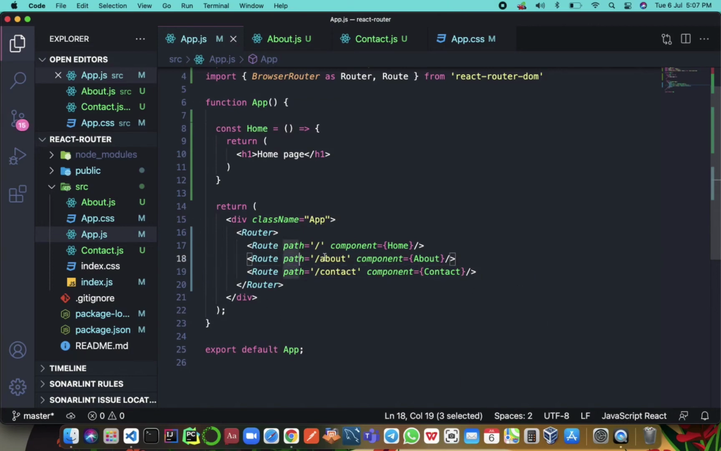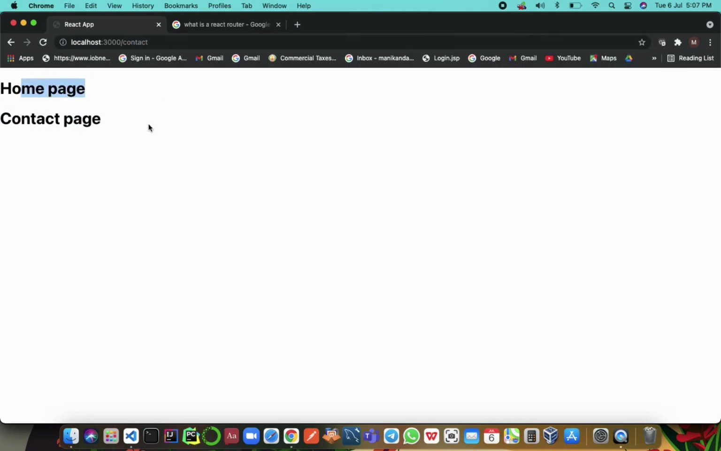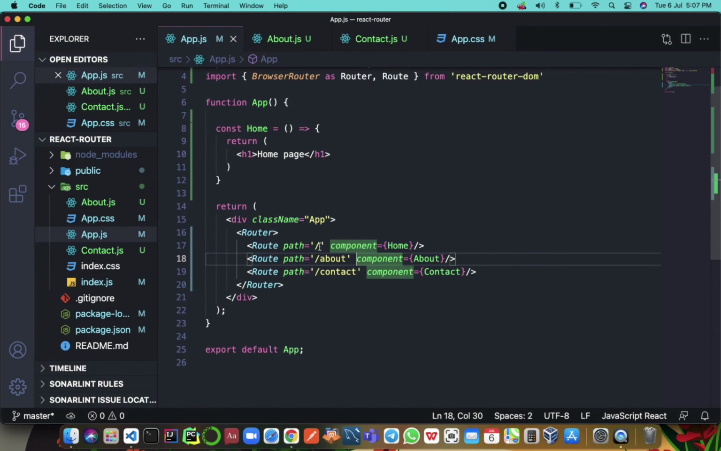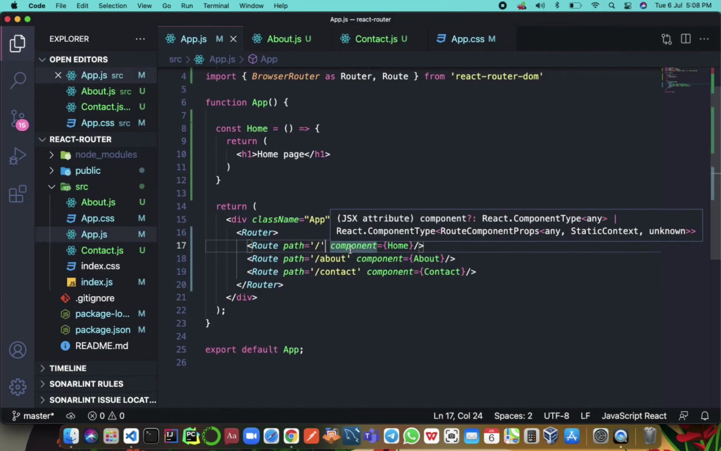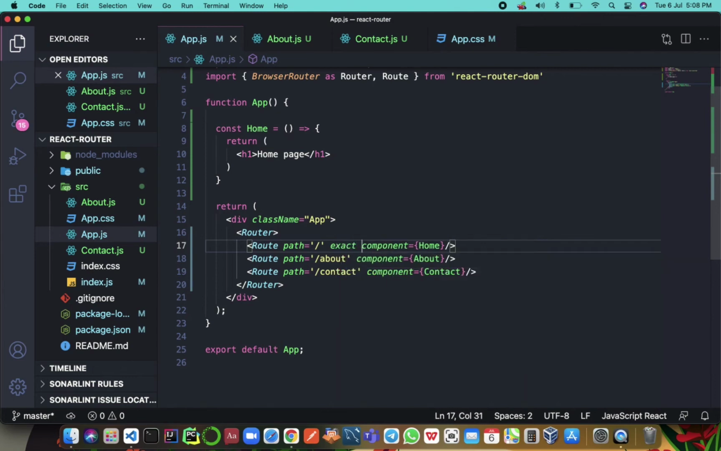So now here the path is nothing but the URL. If I now open the browser, the home page is visible. If I enter about, the about page is visible, and if I do contact, the contact page is visible. But I also get this home page, because here we have just given the path as a single slash, so the home page will come along with the contact page too. To get rid of this home page, we will use what is called exact.